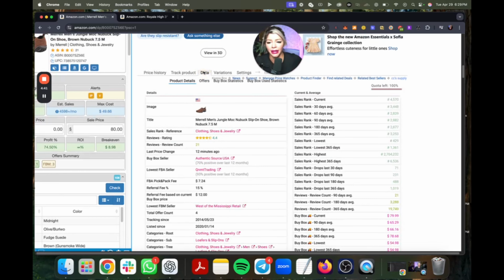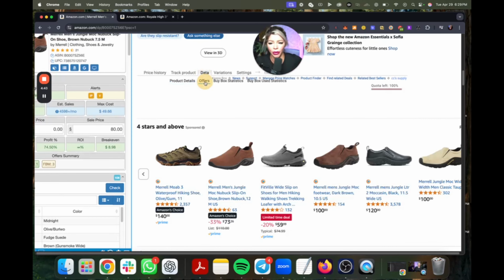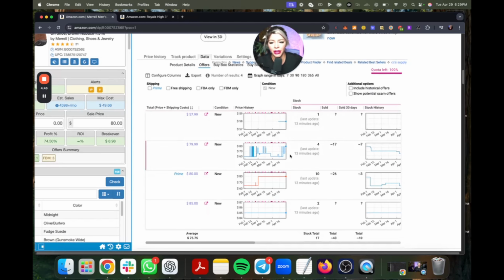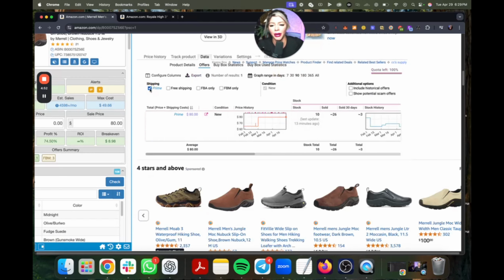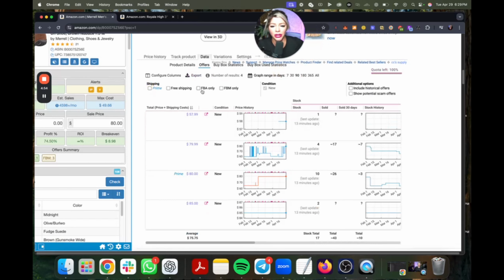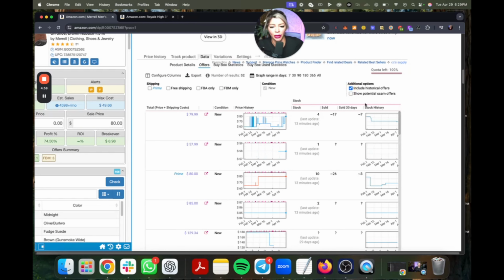So we'll go back to data here. That was the product details. Now we're going to go into offers. So this right here is, you can change this graph in 90 days. And then you can also put this prime. I like to just keep it unchecked and see what everybody else is selling. You can also include historical offers if you wanted to see what other people were selling at historically.